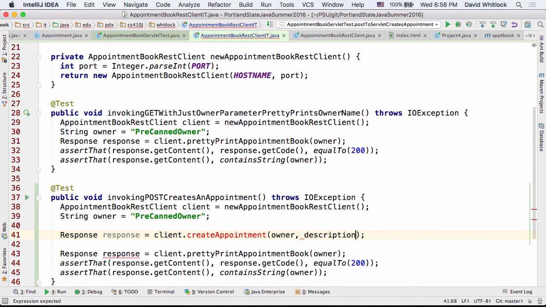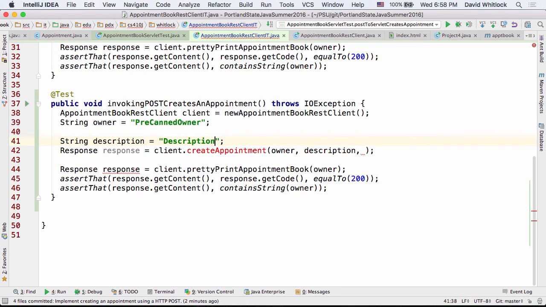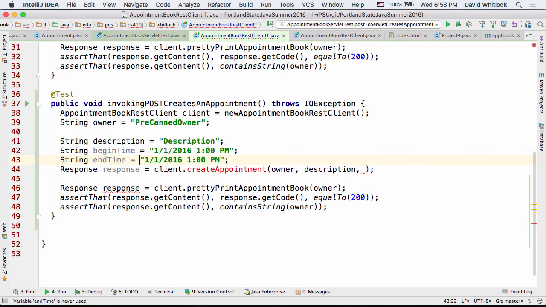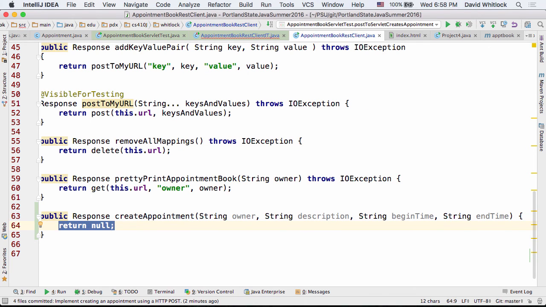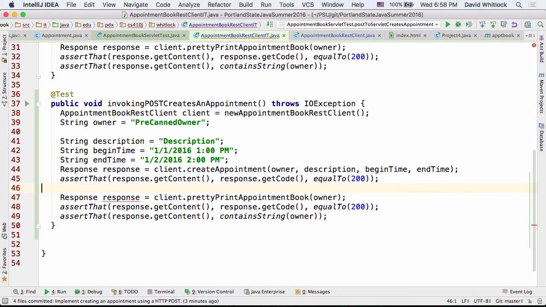So owner, description, and let's create a local variable. Okay, string description equals description, begin time equals, PM, end time equals this other dude. Create appointment with description, begin time, end time. Create appointment, all that good stuff. And here, well, let's throw an unsupported operation exception, not implemented. We'll come back to this after we finish our test. There, and then we want to assert this equals 200. Remember that it doesn't do anything else.